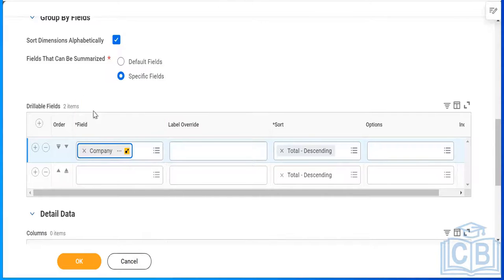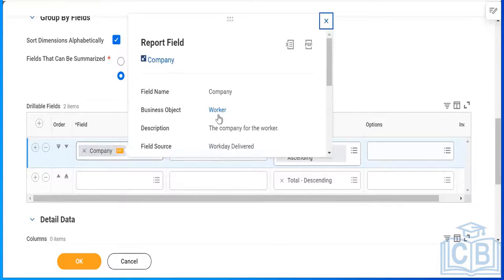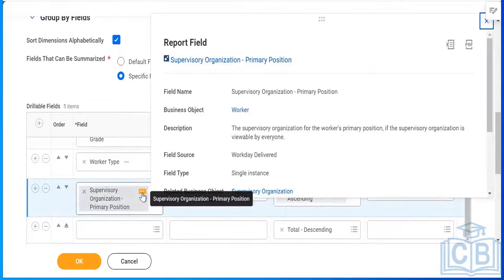And check. Whenever you add a field, always check the related actions and which business object it belongs to. It's going to give you a little bit more detail as well. Or go to the related actions of supervisory or primary position. Everybody, whenever you look at any field's related actions, pay attention to not only your business object but also the description. The description says here the supervisory organization for the worker's primary position, which is very important. Please pay close attention to this field as well.